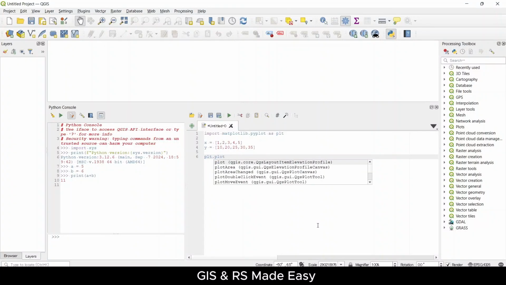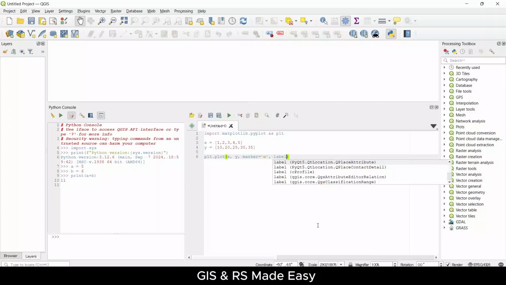plt.plot x, y, then marker, then label, sample data.